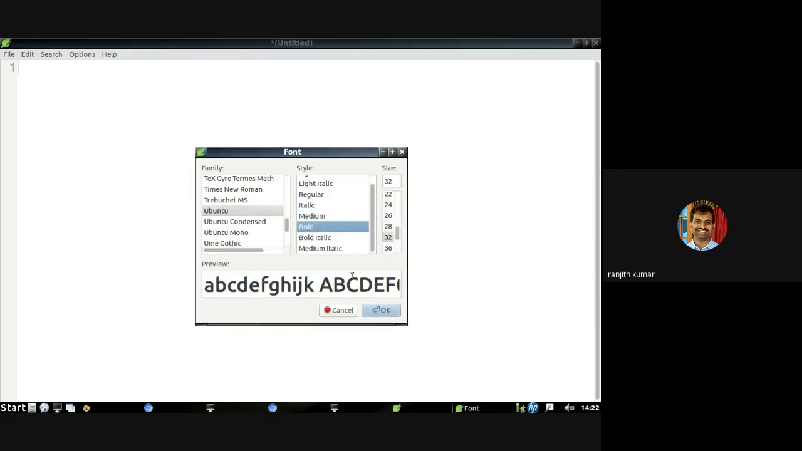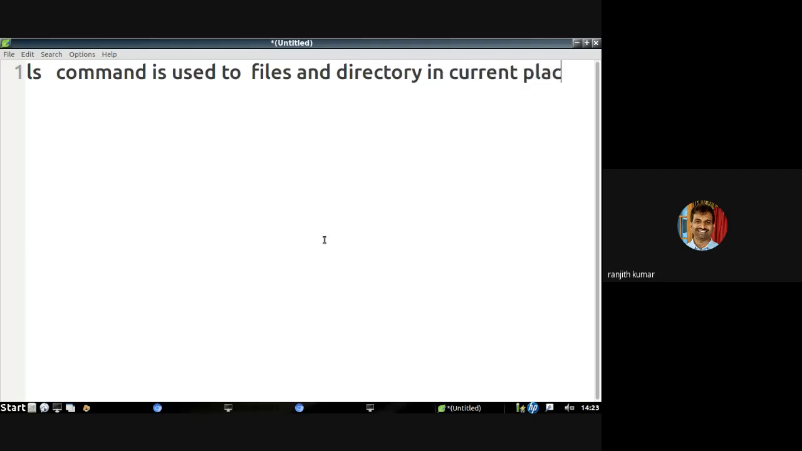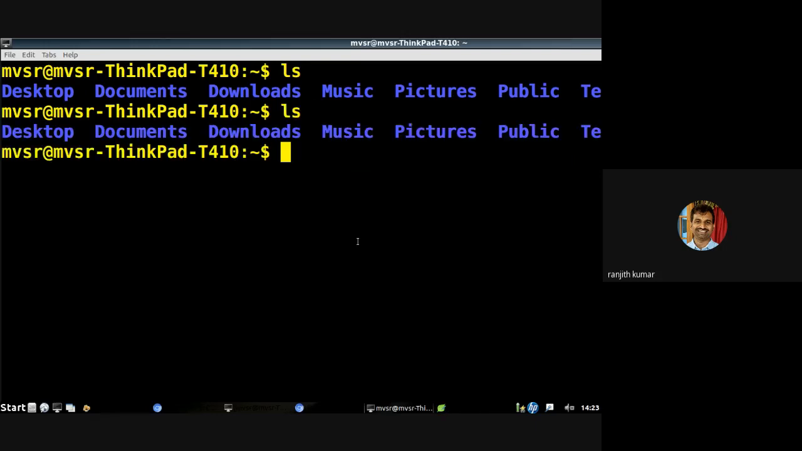Yeah, so the ls command is used for what? The ls command is used to list out files and directories in the current place. We've already shown you how it is executed. So I'm typing ls, and ls will list out.